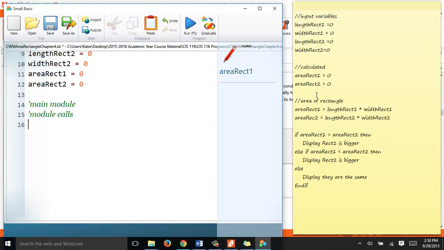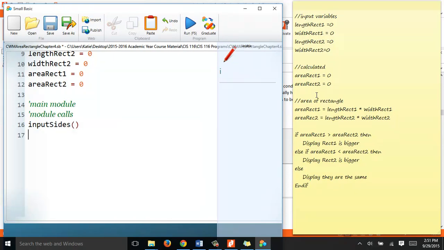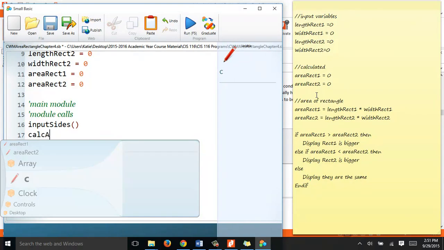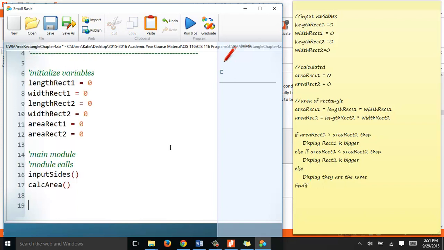And I think I'll have one that inputs my sides, so maybe I'll call that input sides. And then I'll probably have one that does my calculating the area, so I'll call that calculate area. And then one, nope, I think that's it. I was thinking I'd have one that displays, but I'm going to display in my calc module, because if you look at my pseudocode, I say display right here, so I both calculate and display there. Okay. You can, again, small programs, you can code a couple different ways.